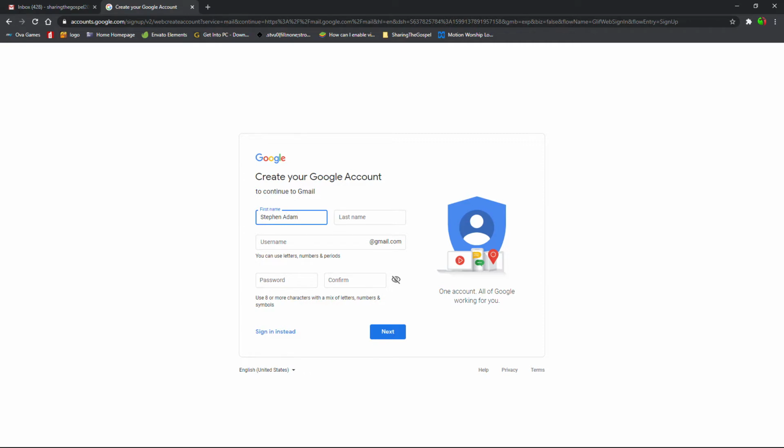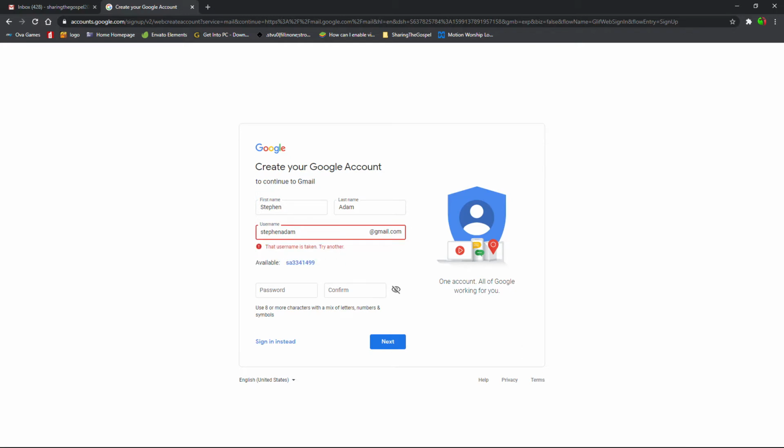One thing we have to know is that if someone took it already, we can't do it again. That's why we have to be careful. Username should be Stephen Adam. Stephen Adam. Just do it the same.